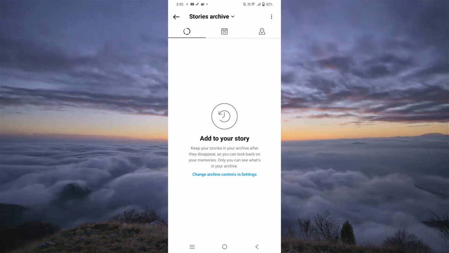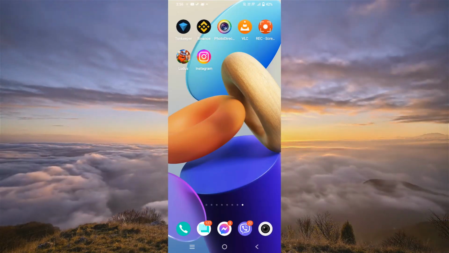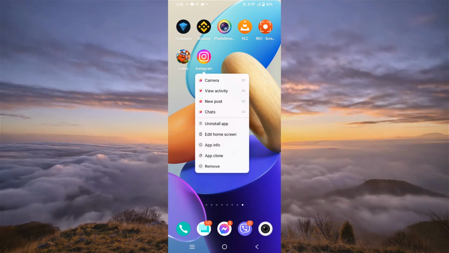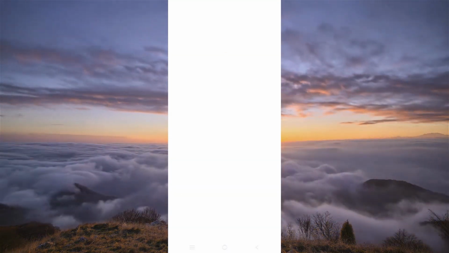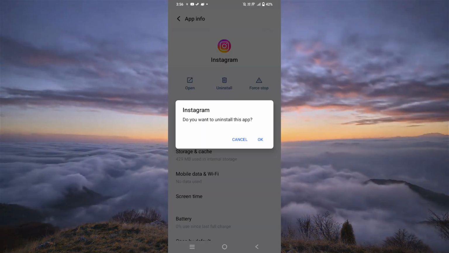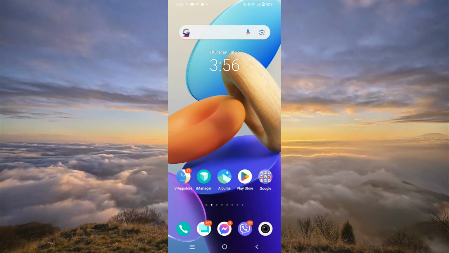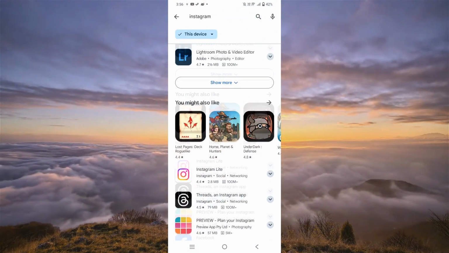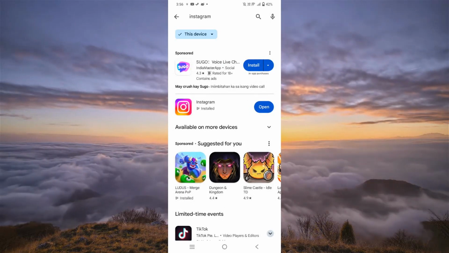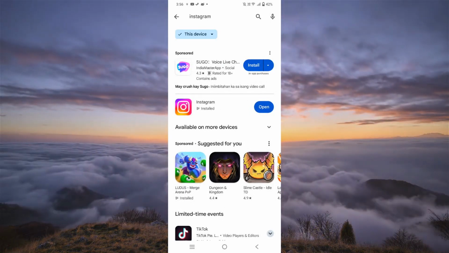Now, if it still doesn't work, the last solution, we can go over and hold the Instagram icon, go over to app info, uninstall Instagram. Now go back to the Play Store, just search Instagram and then reinstall the app. Once that reinstalls, the archive should be working.